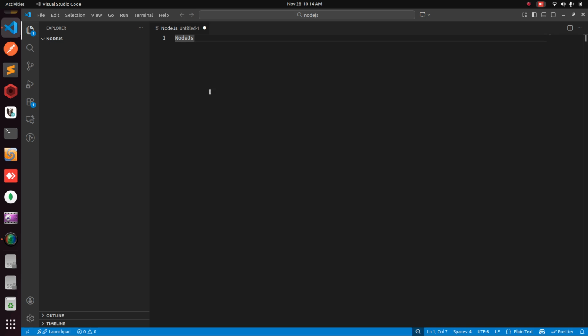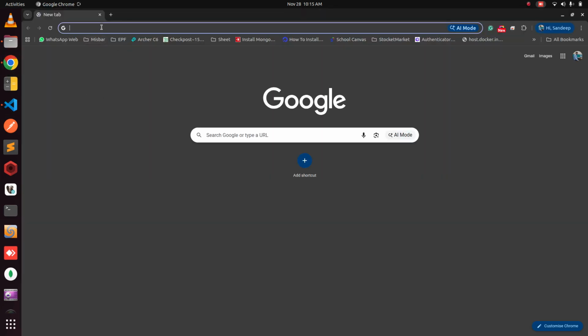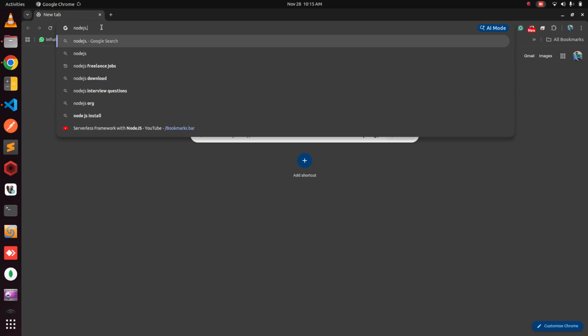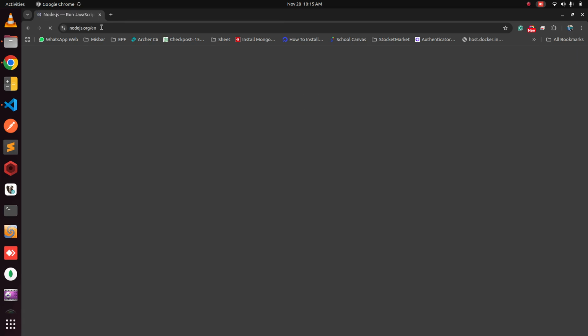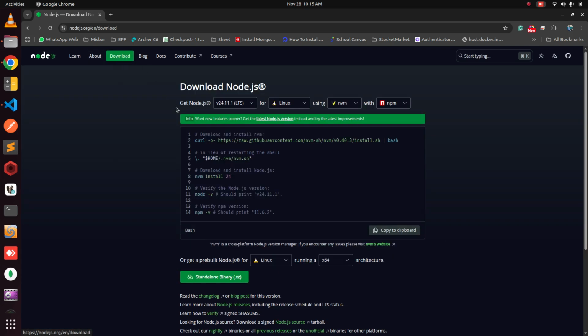Let's install Node.js on your computers. Go to the official website nodejs.org. So here I am going to open the browser and type here nodejs.org. Then go to the downloads here.